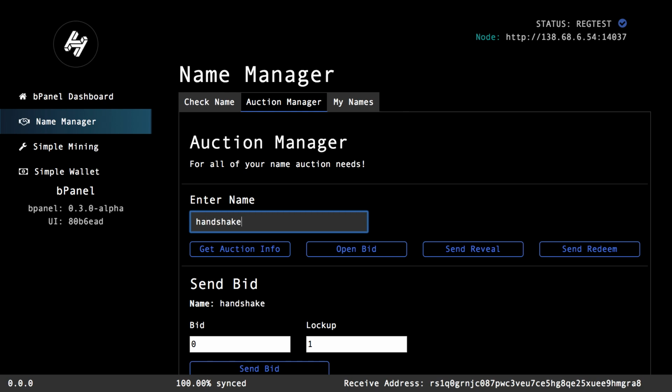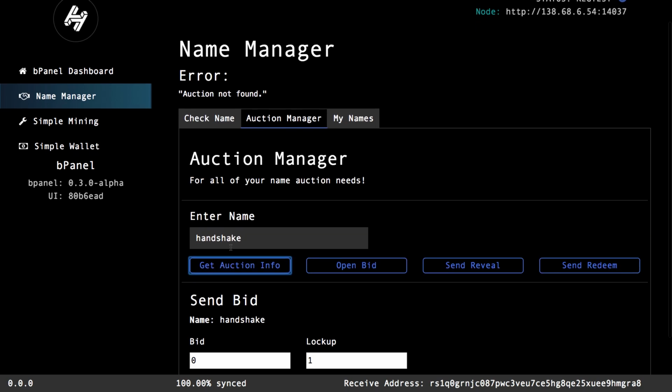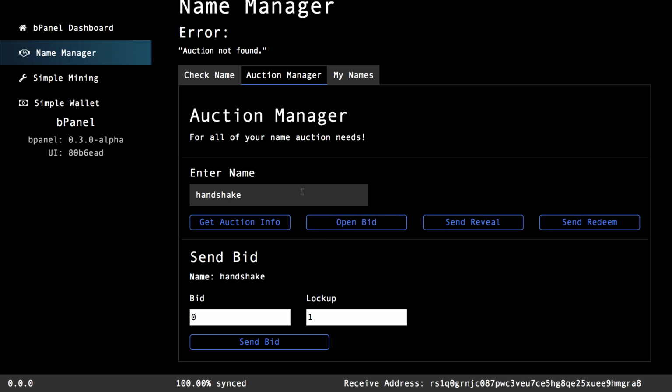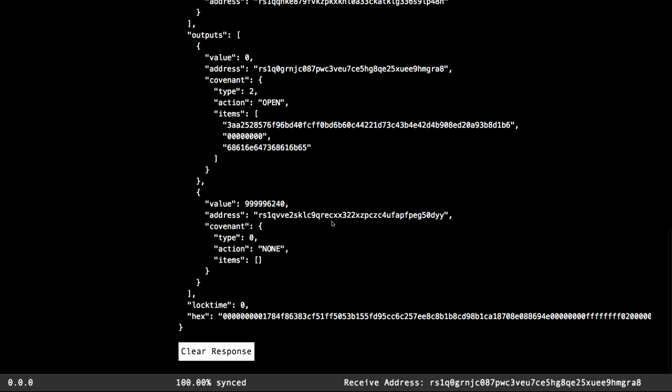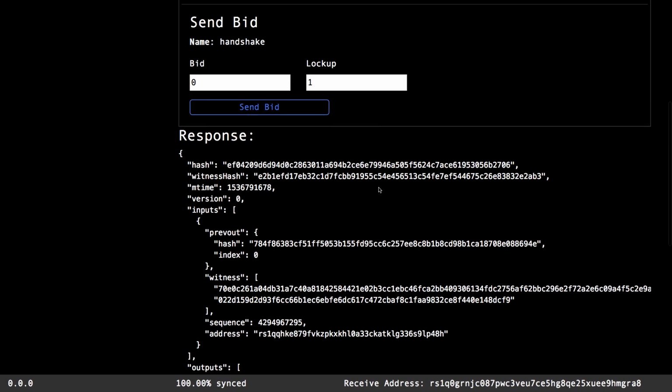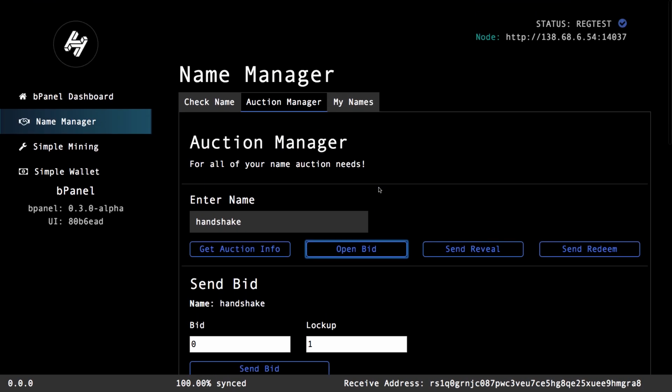All right, so let's see here. I have this auction manager, and let's check the auction. No auction found. So how does this work? I open a bid, right? All right, so that's the response. Again, this is a proof of concept, so it didn't need to be pretty, but this is what we got.